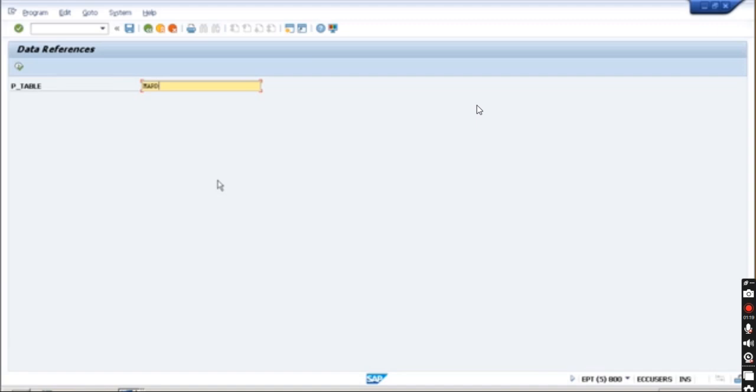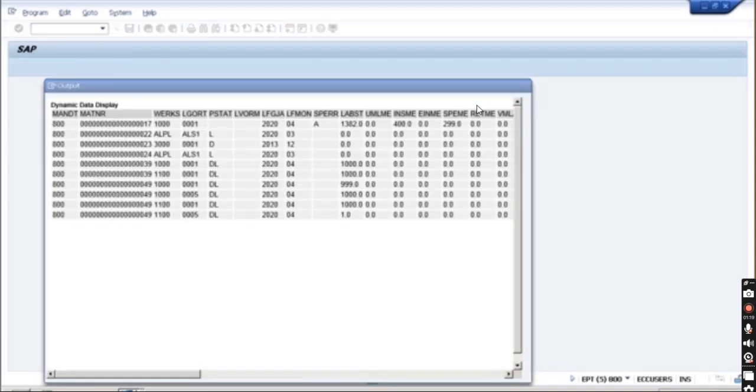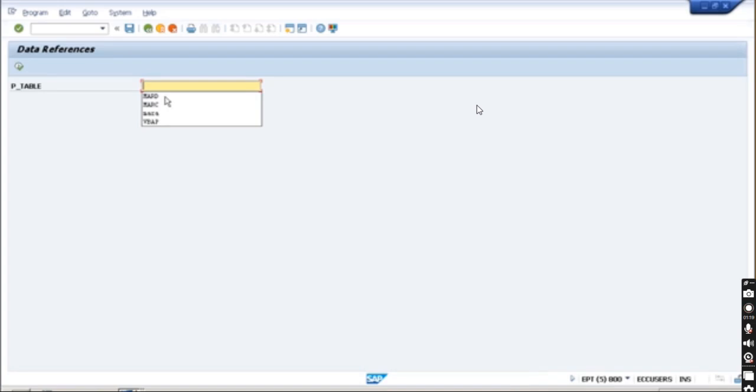If you give the Mardi table also, you will get the data from Mardi also. And the table which we have created, ZMB28 underscore student, from that table also you will get the data. Let us check if this table is there, whether it will come or give a dump. So this table is there, you can see that we have created this table, and it is getting this data from this table.